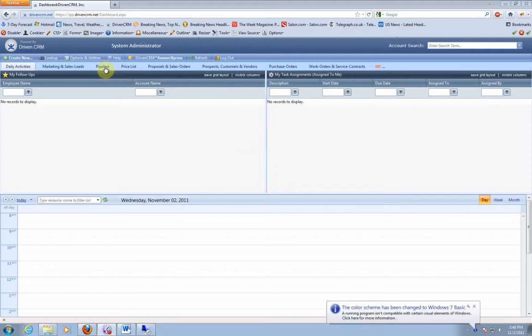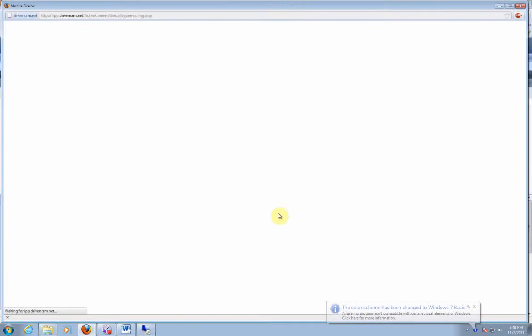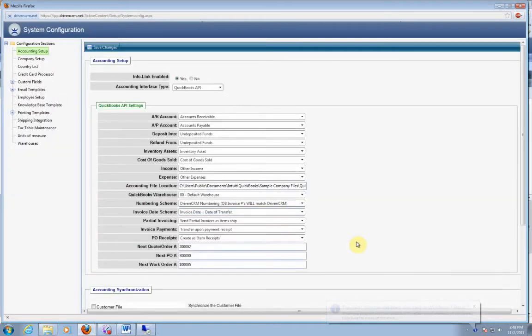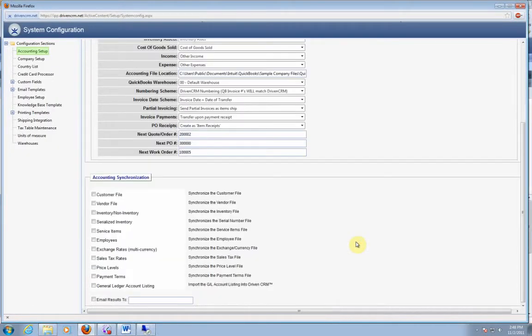This quick video shows you information that comes into DrivenCRM from QuickBooks. Bringing information in will be under your Company Preferences menu, Accounting Setup. You check off the options that you would like to bring into Driven from QuickBooks. This is always a manual process, and you select it as often as you need to. Check the boxes that you need and save up at the top.